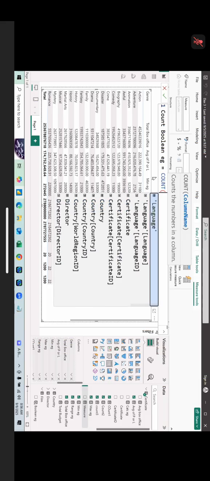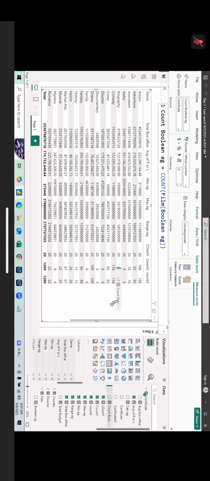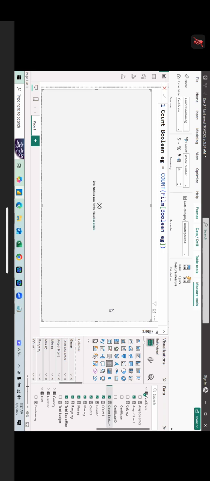Count Boolean, okay. Same count function, and we'll write Boolean example. Measure created. If we just add that to the table, what do you think will happen? We have just added that measure to the table. Okay, I'll just remove this again. Count Boolean example.